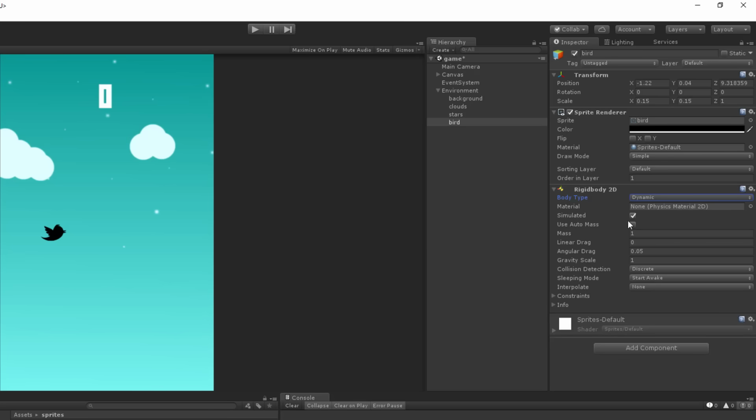Don't worry about too many of these settings. Simulated is asking the question, do we want our object to be affected by physics or not? Simulated is yes, and not simulated is no. Don't worry about any of these settings. We don't need to concern ourselves with those, except for constraints. So I'm going to add a constraint on the Z so that the bird doesn't rotate without us telling it. Other than that, we don't need to worry about anything. Now, if we run the game, then we'll see that the bird falls. Okay. So we're almost getting there.